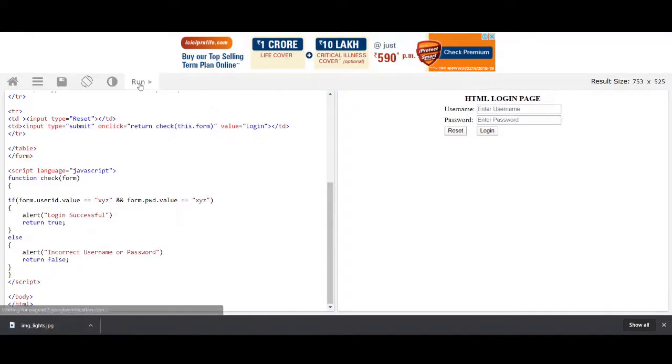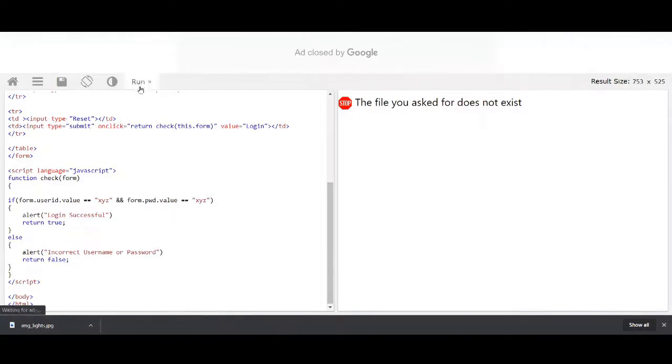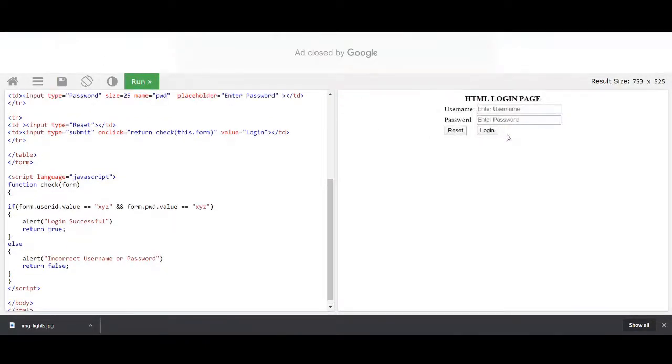Now we run this code. Let's enter some absurd username and password and try to log in. You can see that an alert has been created: incorrect username or password. Now what if we write the correct username and password, that is xyz and xyz, and try to log in. You can see this creates an alert that login is successful.